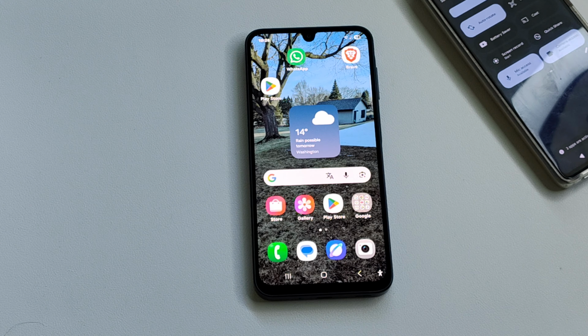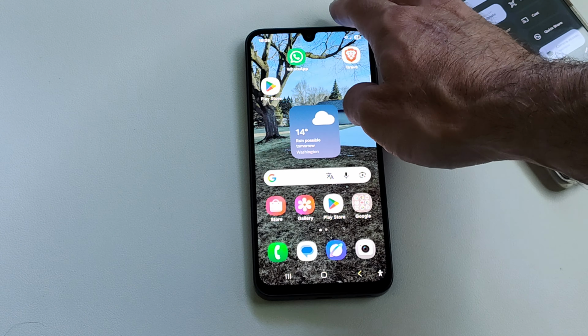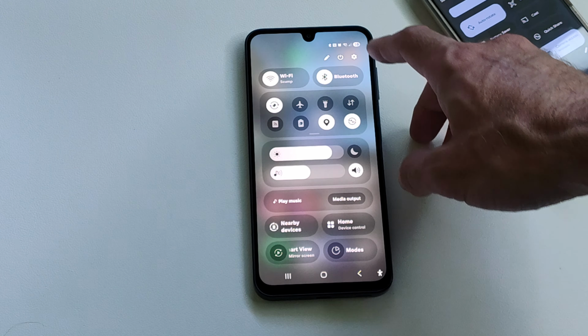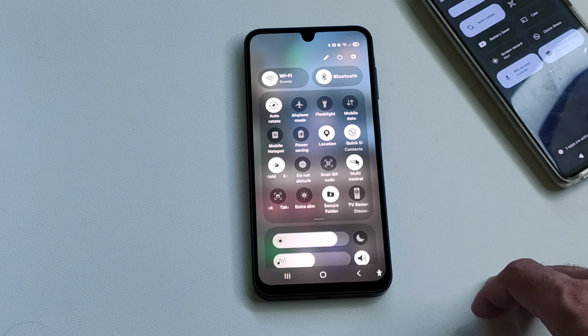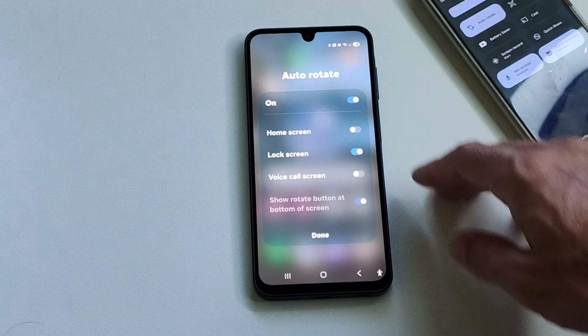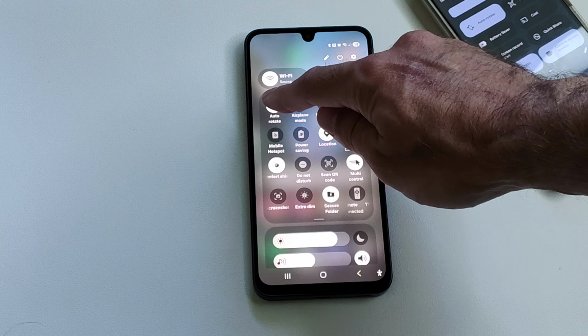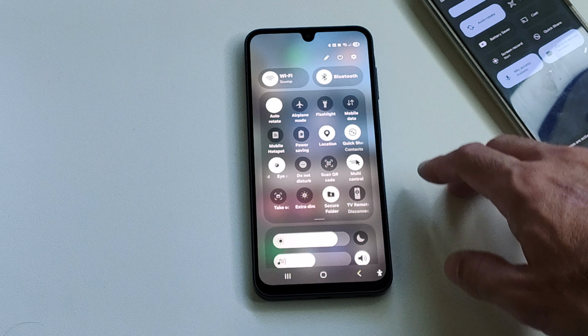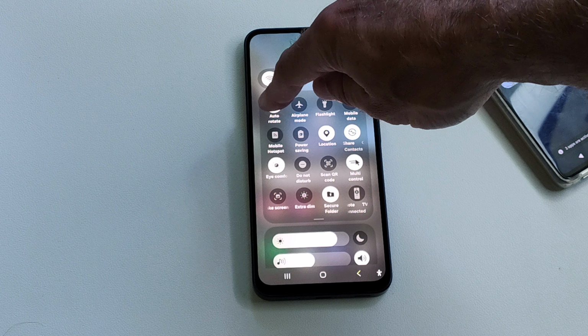Today in this video I'm going to show you how to turn on or off the auto rotate on your phone. So if you want to flip your screen, this is easy. Just swipe down from the top right and usually you have an option for auto rotate through one of these buttons. Now on my phone I can tap it and it'll turn off and I got the auto rotate right there. But I have to hold it down.